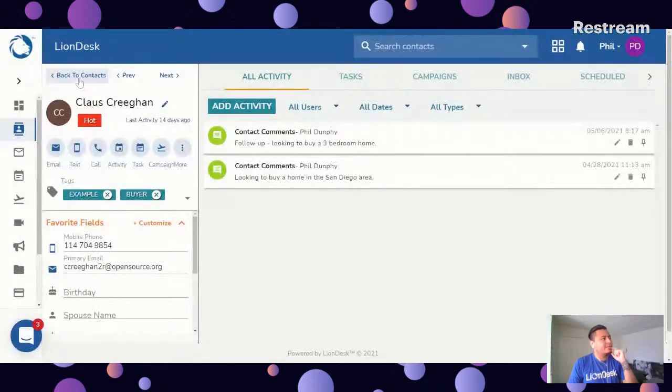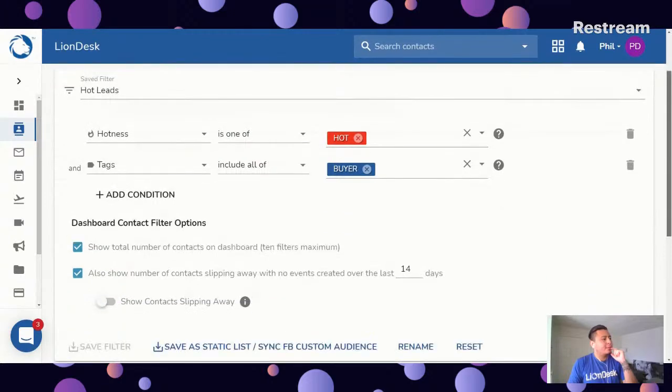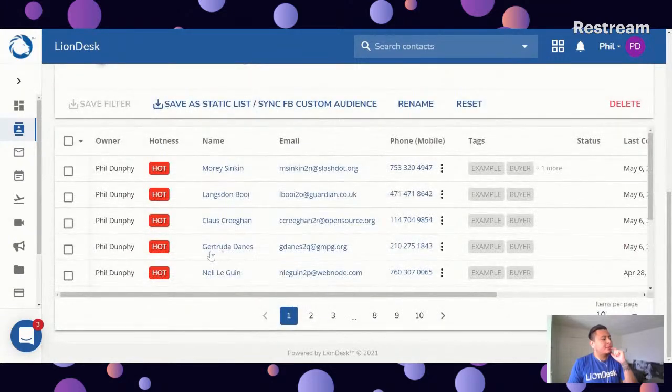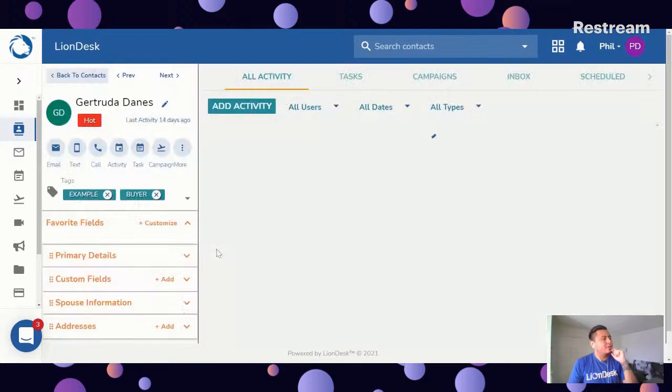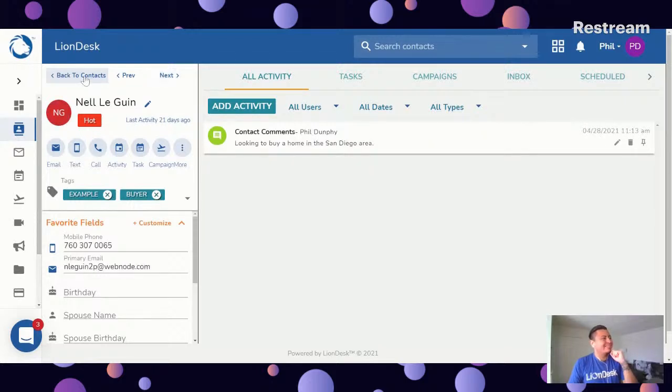So if I click on back to contacts, I scroll below. I'm going to click on Gertrude, and then Nell should be next. I'm going to click here. Gertrude. I should really change these names. When you click on next, Nell's next. Let's go back to contacts.